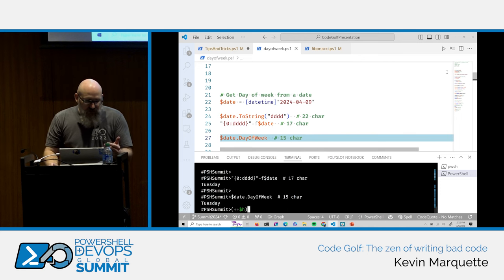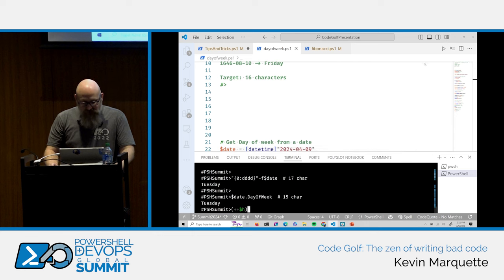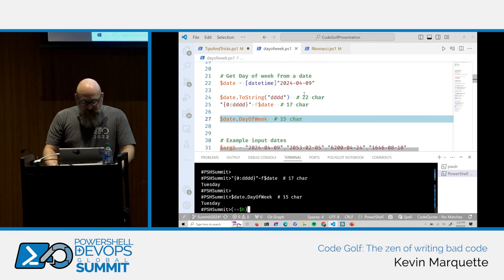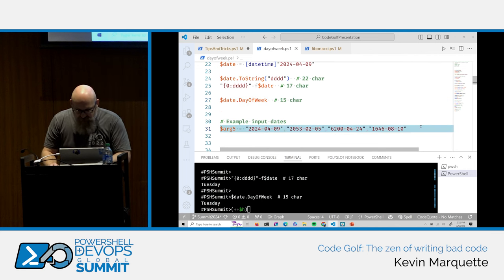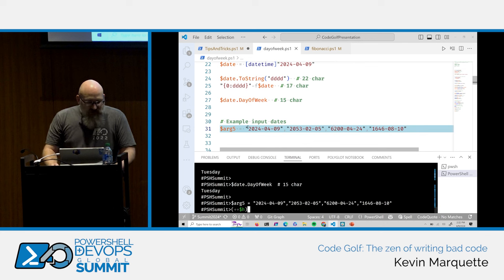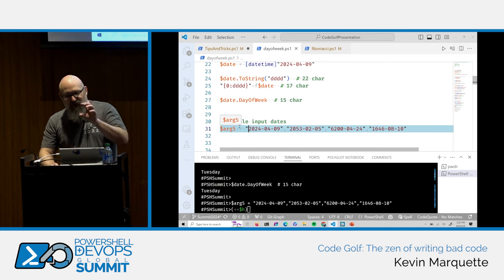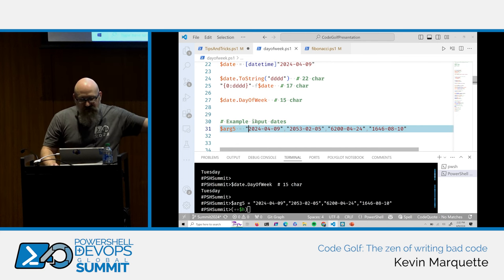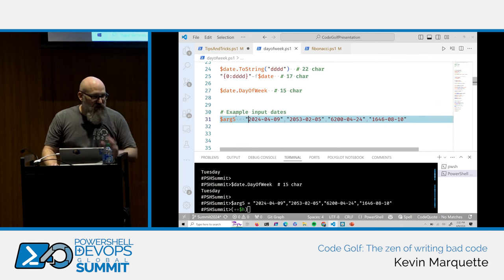By the time we're done here, we're shooting for 16 characters to take the process from the input and give us the day of the week for each of these. To work the challenge, I'm using some input data to help with iteration and dev testing. Because I'm testing in my VS Code, I'm using arg5 because args is an automatic variable. You can't assign anything to it in your session. So I'm using a different variable, but when I paste it into the site, I'll flip it over to the S so it runs validly. So pay no attention to the odd fives.